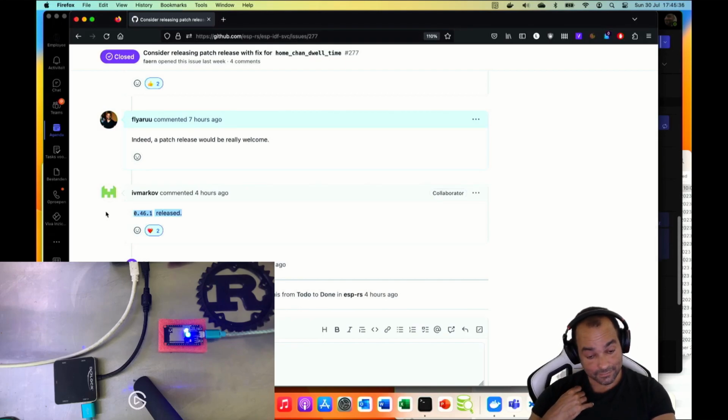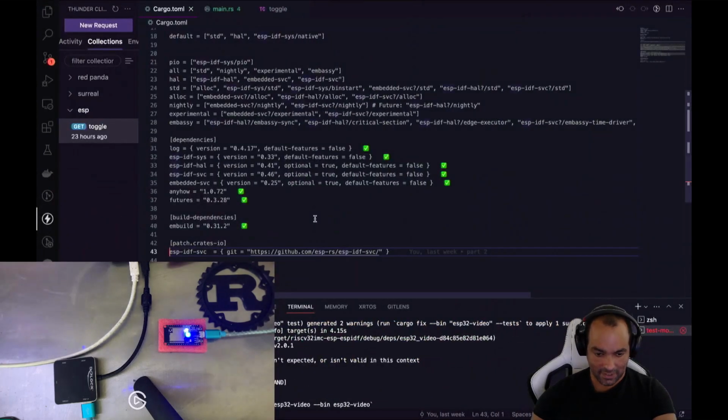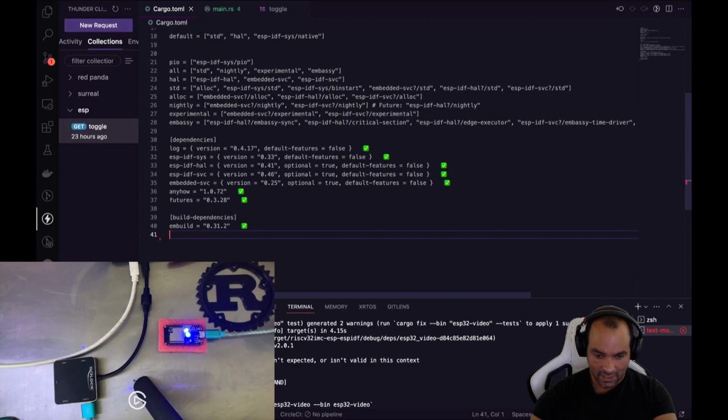So that's nice. So we can just use that and no longer use the Git reference. So we can just remove the patch part and update this one to 46.1, and that should all work out now.